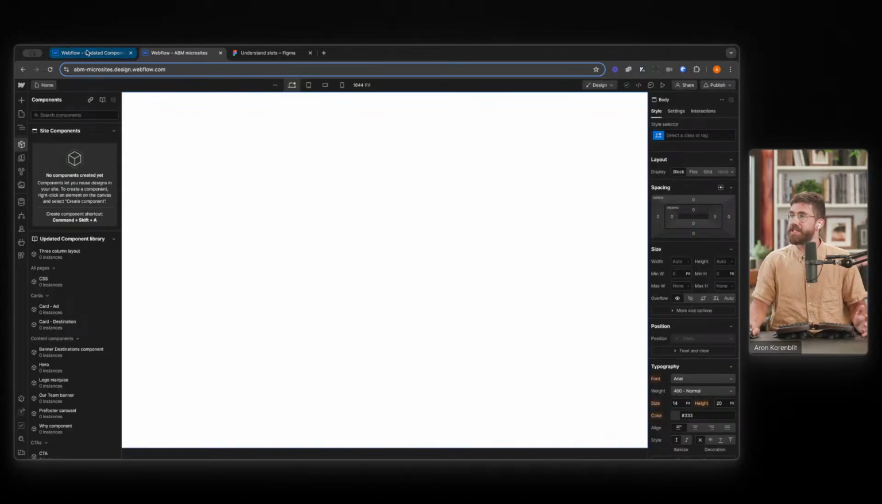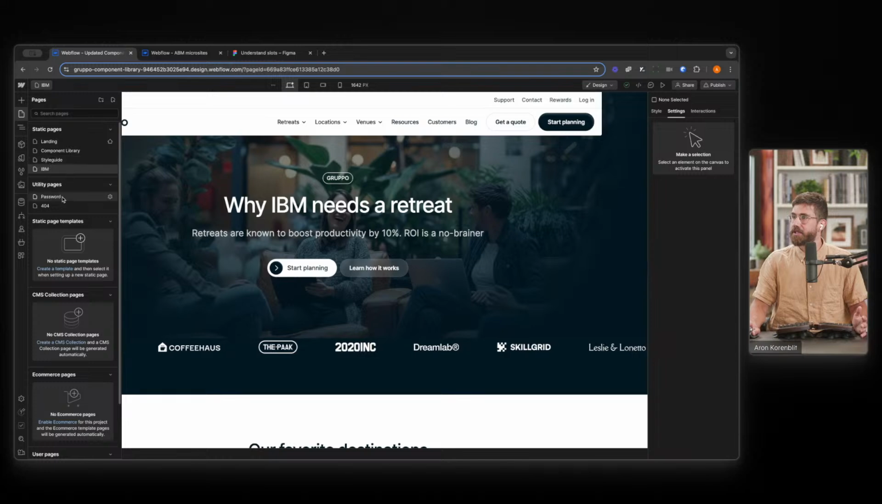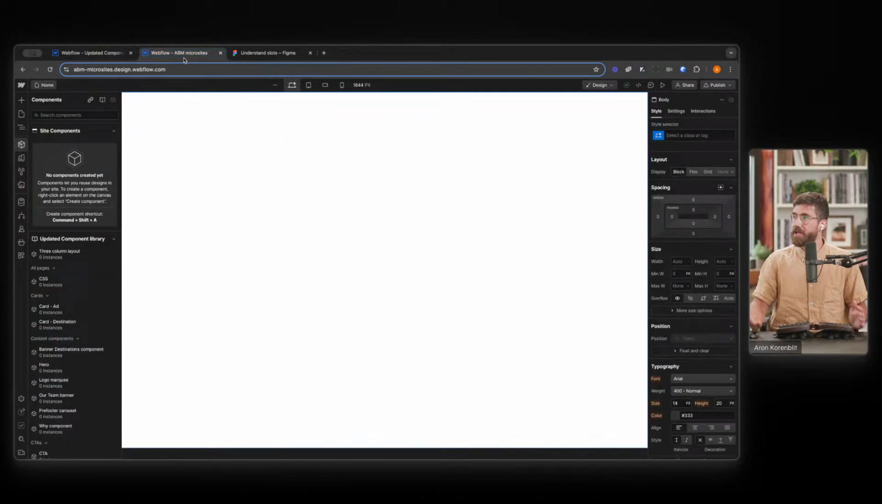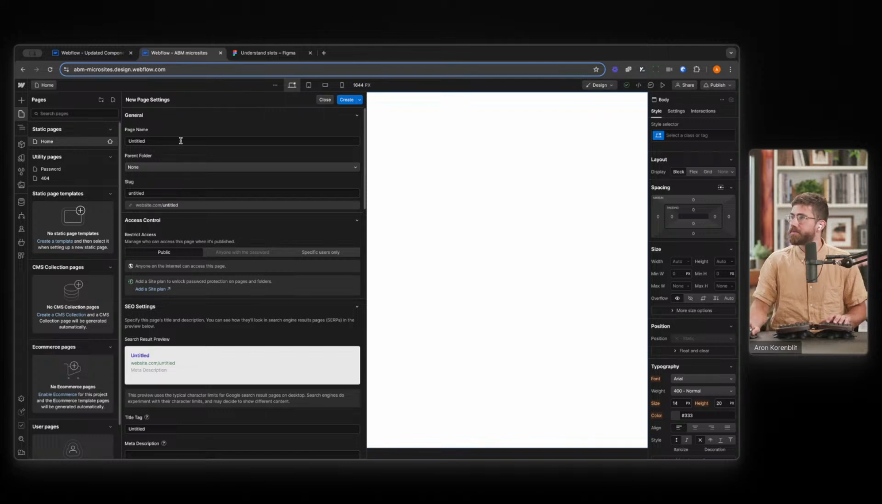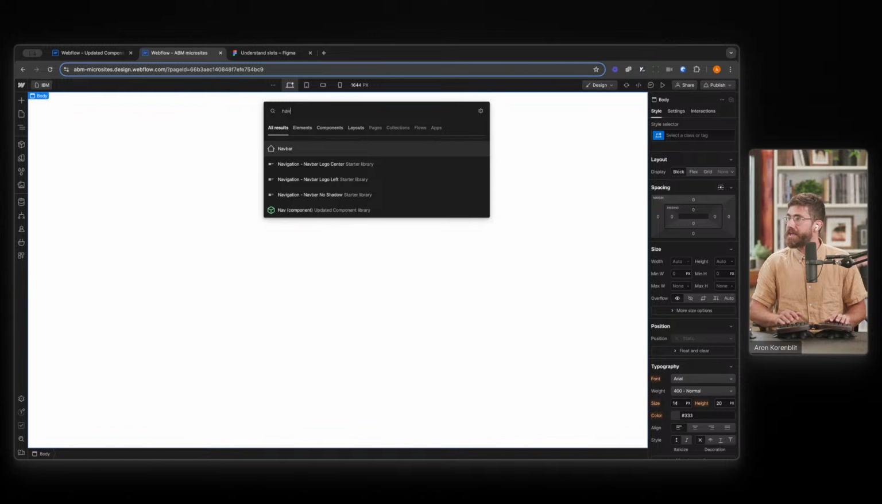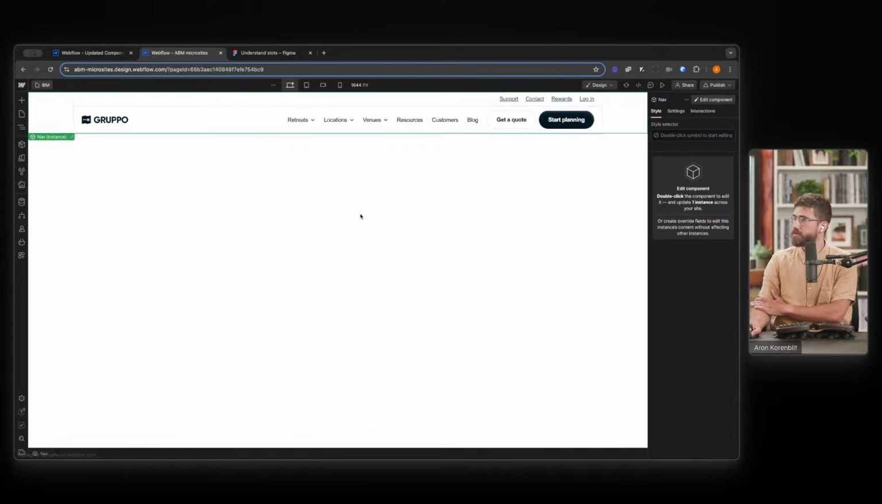So now we can really easily rebuild this page, but in a separate space, right? Just very quickly, entertain me here. I'm going to create a new page, which I'm going to call IBM. And I'm going to just go ahead and add nav. When I search Command K for nav, I see the nav component from the updated component library, right? That is what I brought in. And now I have that nav component.